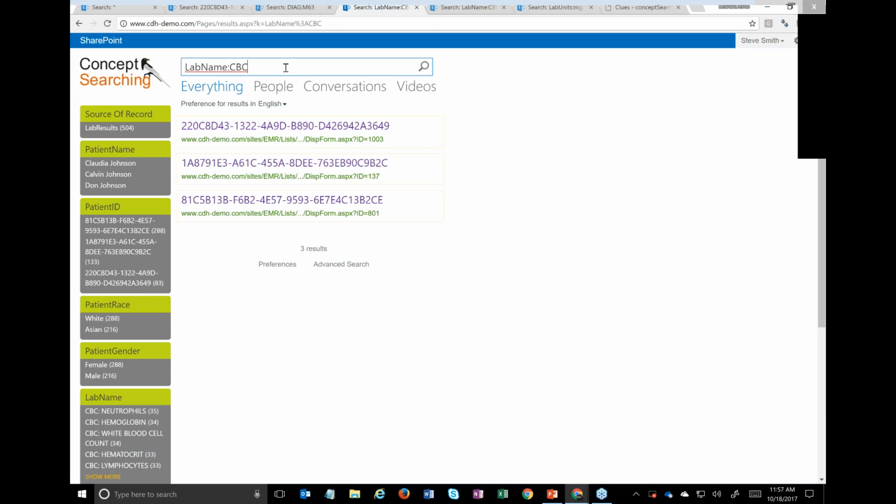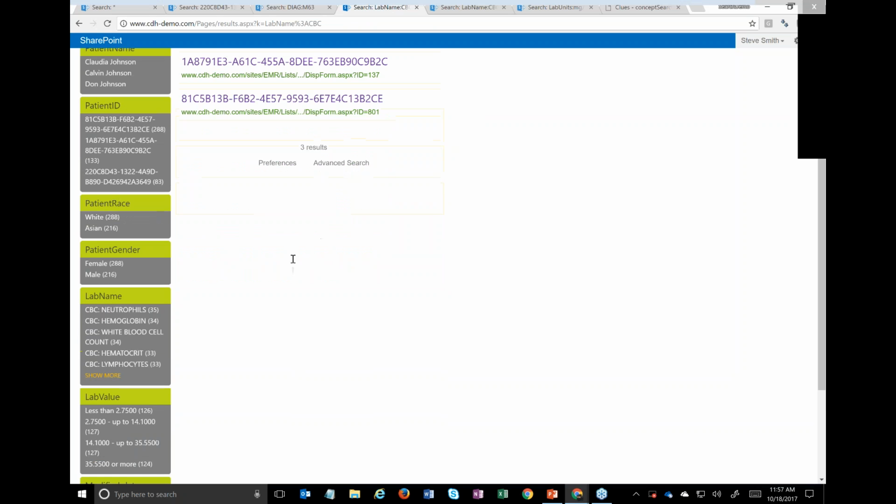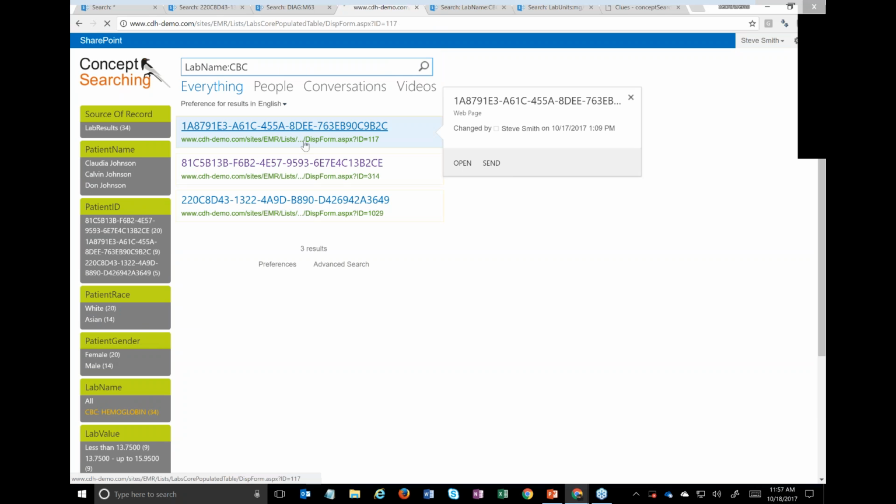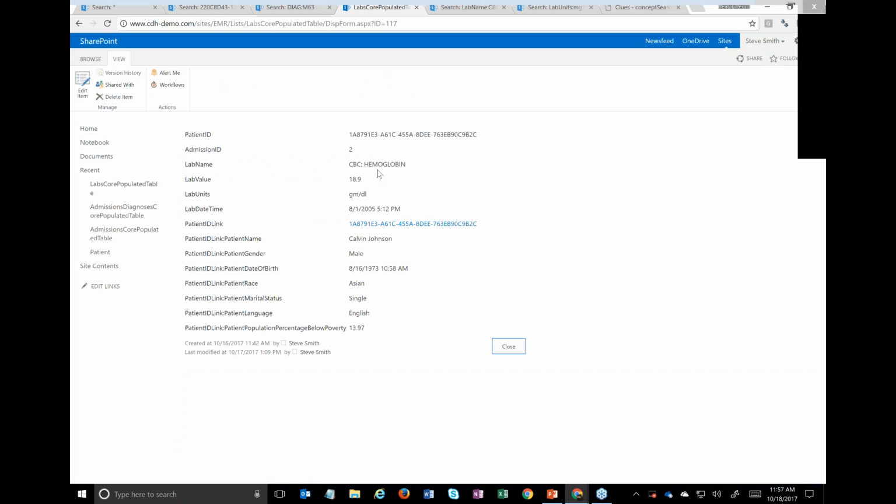I want to find out all of the CBC tests that we've executed. So if you just look at the lab names down the side here, it's anything starting with CBC. So CBC hemoglobin, there were 34. I can actually click through that one and go look and see a specific CBC hemoglobin result.